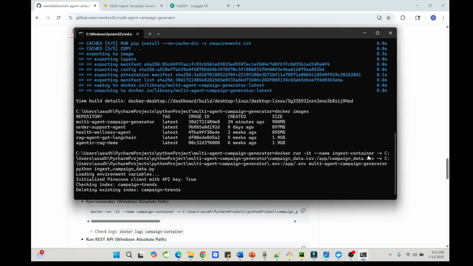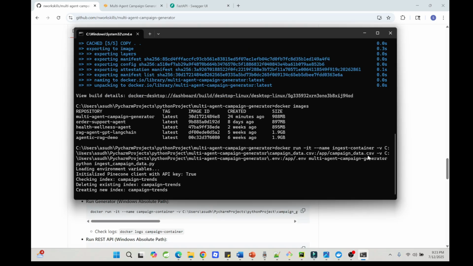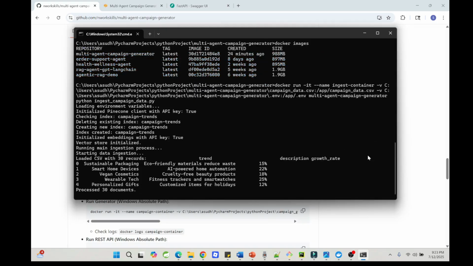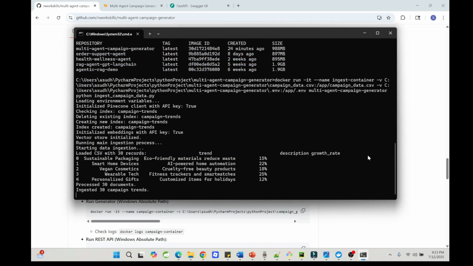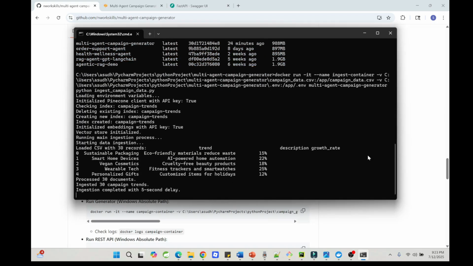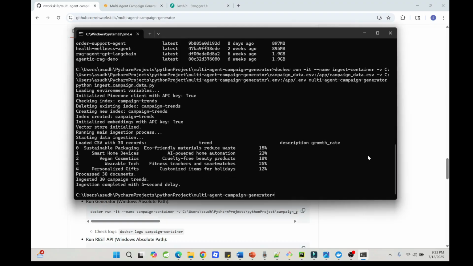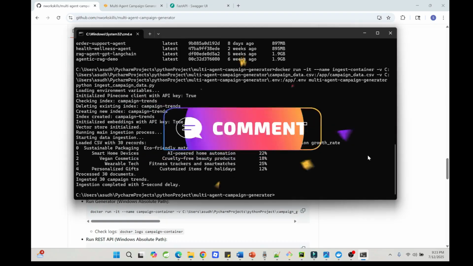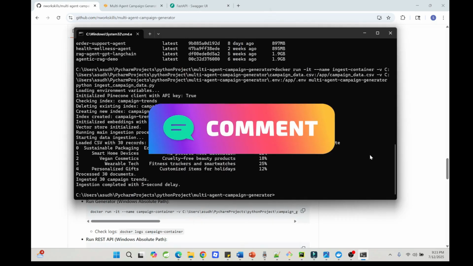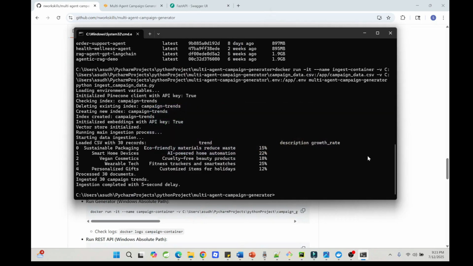Okay. Initialize Pinecone client API. It's executing. The image is running, and now the ingest script is trying to load the CSV file data into the Pinecone vector data store, and you can see it's processed, ingested, and inserted successfully. Yep. So as the data is available in Pinecone through our Docker container, now let's run the campaign generator.py file.